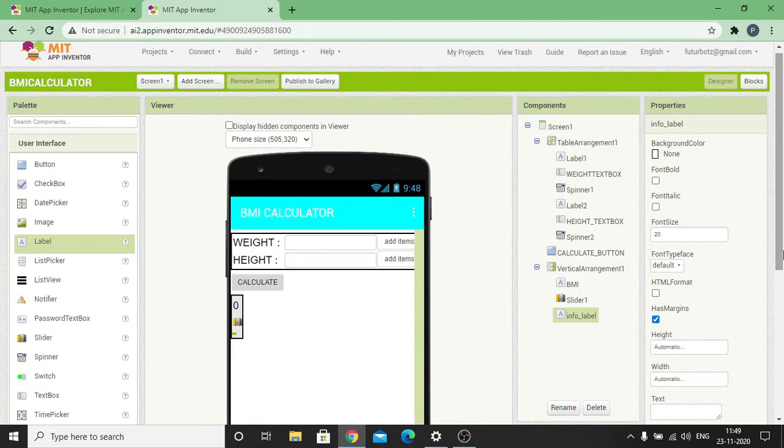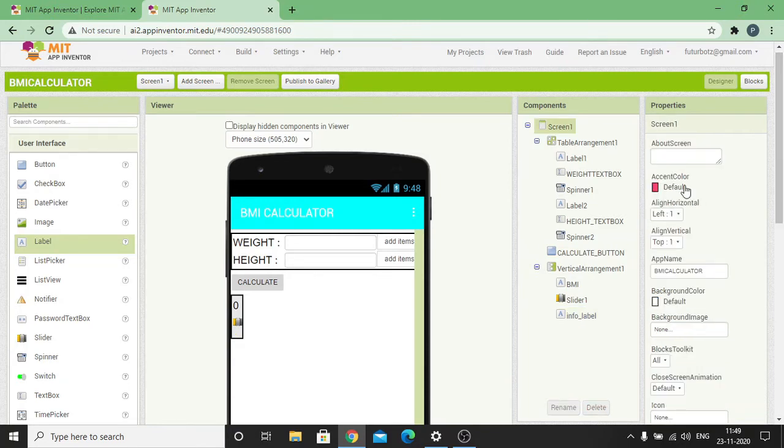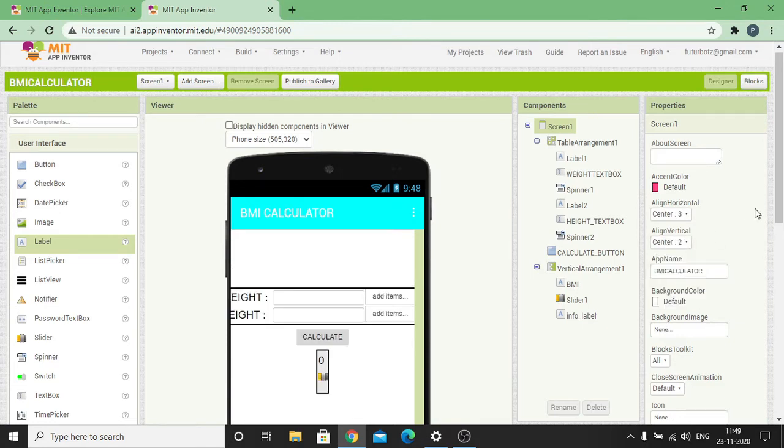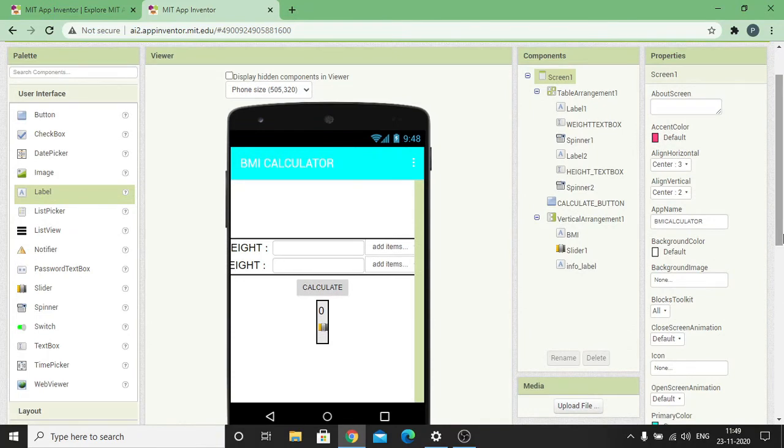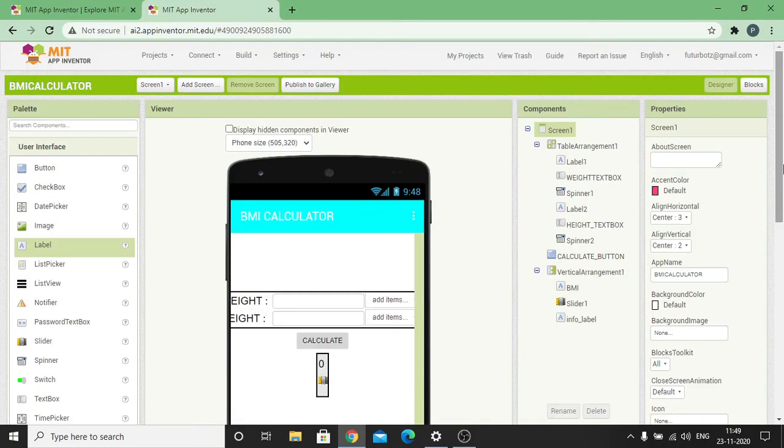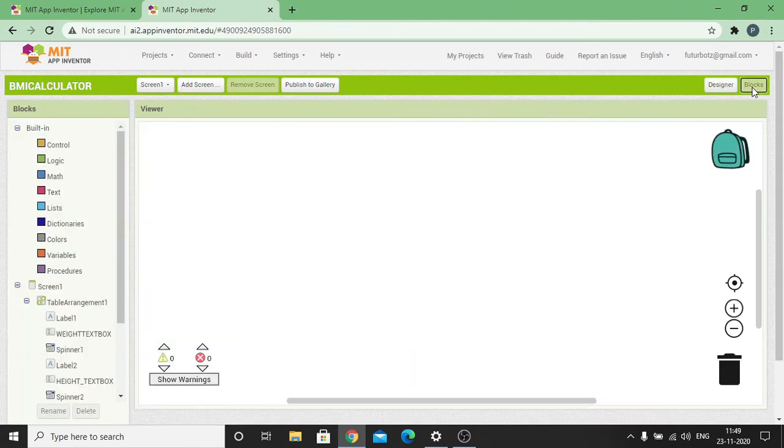This looks quite odd, so I'm gonna arrange everything to the center of the screen. For that, click on screen 1 under components and change align horizontal to center and vertical to center as well. Right, so that's it. We have created the designer window. Now let's move on to the blocks section.